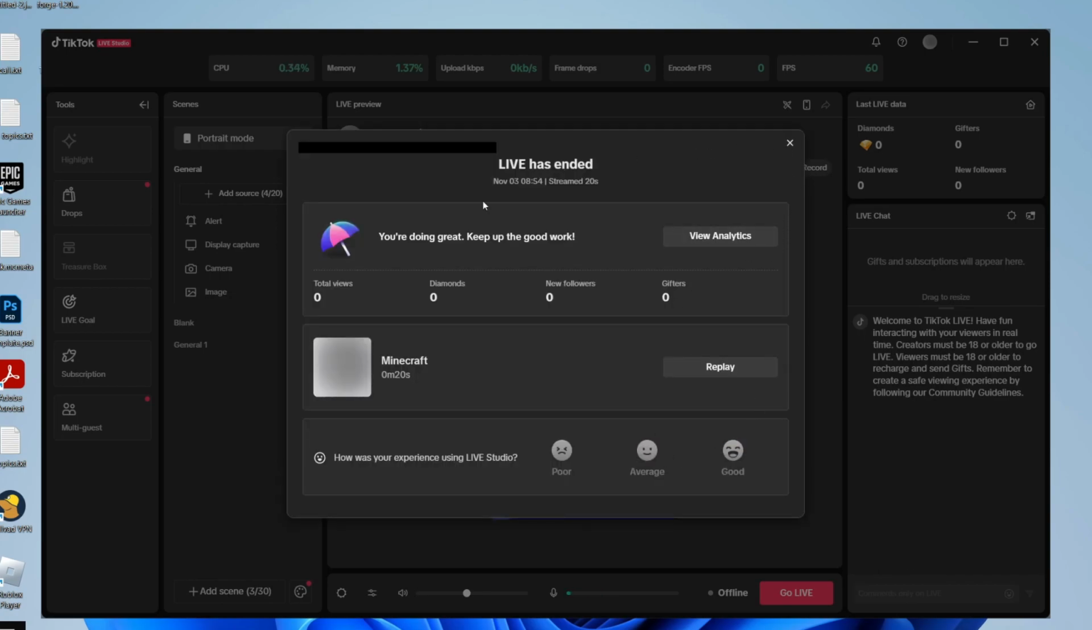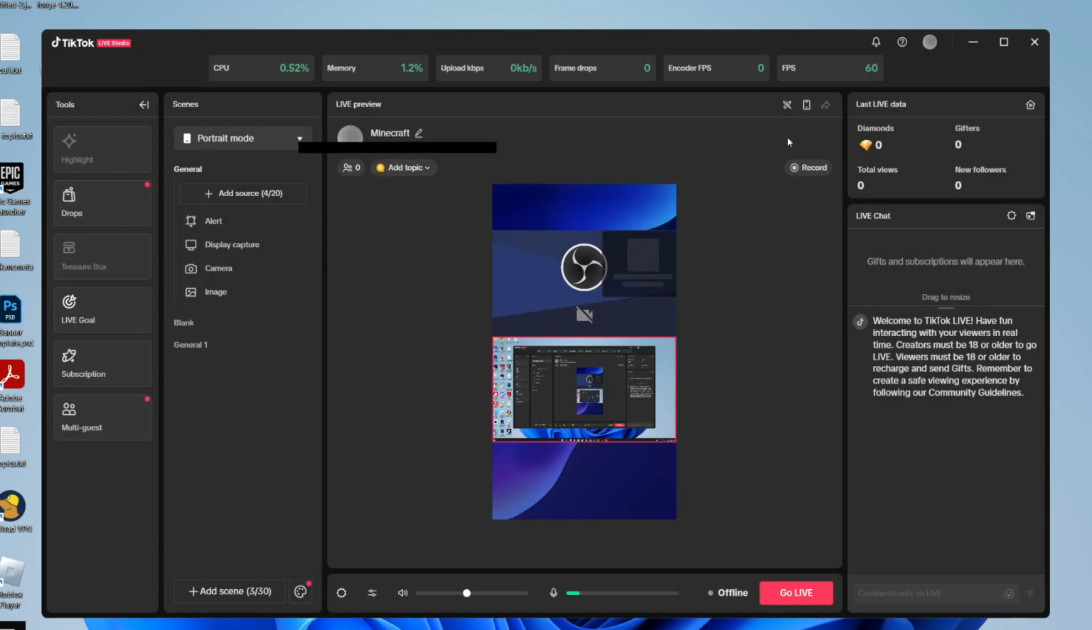So that's it guys. You can then view your analytics there and make sure that you go and meet the requirements if you want to keep being able to use Live Studio after these 7 days.